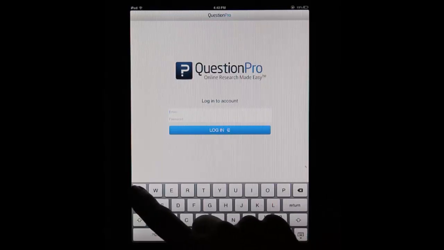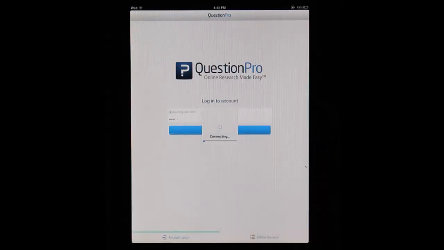First, I'll log in with my QuestionPro credentials. And now what's happening again is the QuestionPro app is pulling all the data from your QuestionPro account and pulling it down into the iPad. Now I'm in a list of my surveys. Again, we see my event survey. And what's important to know here is this includes data taken both from the iPad and anyone who's taken the survey online through the regular email or social distribution that we have on QuestionPro.